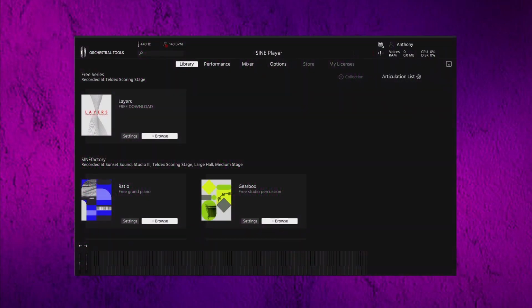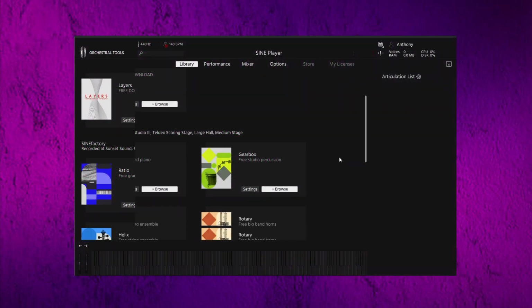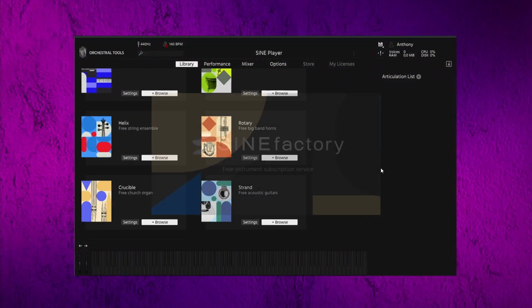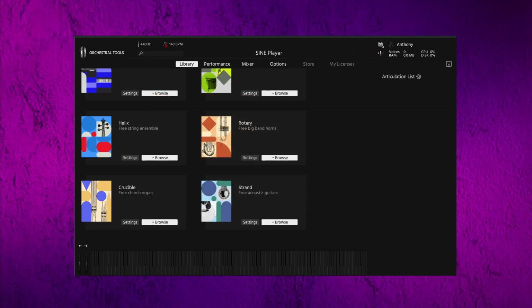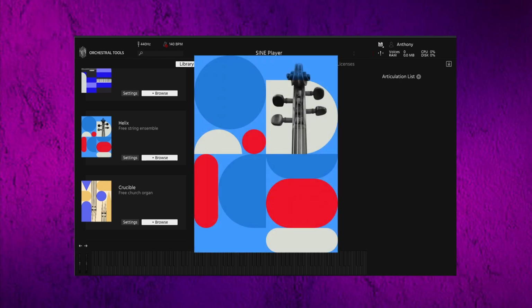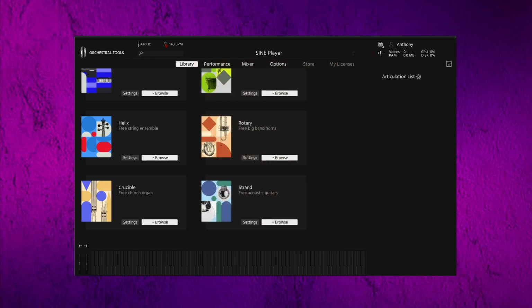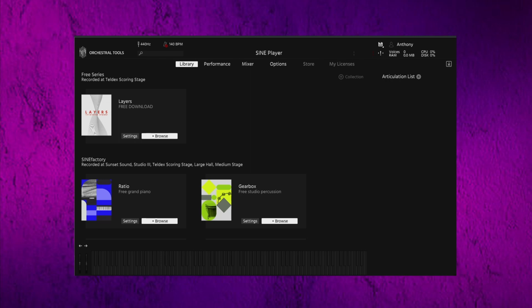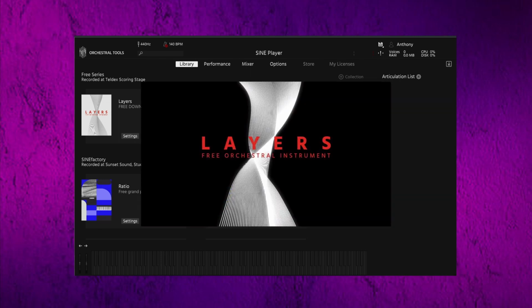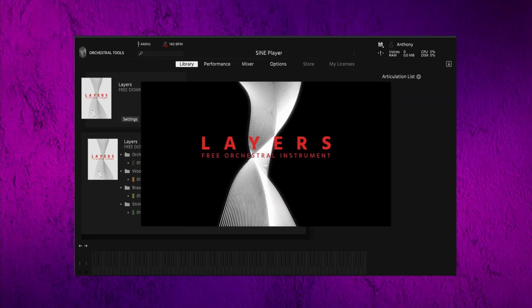Orchestra Tools has released free libraries under the name SINEfactory, and of course, we only highlight certain libraries inside, which are Helix, the free string ensemble, and Rotary, the big band horns. There's another free library that was released before SINEfactory, which is called Layers. I would like to talk about Layers first.